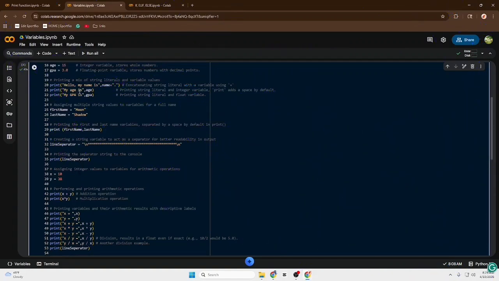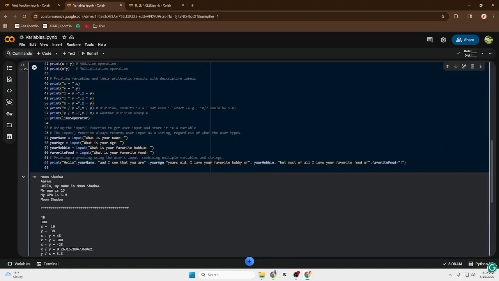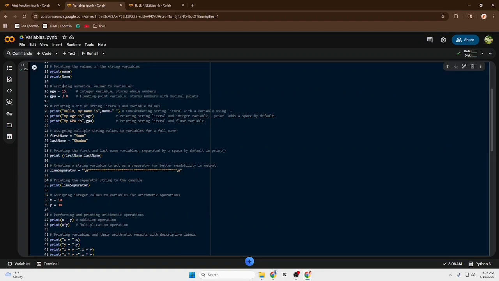As you can see here, it printed. This is also saved, except for the hashtag. The reason why this is not saved is because it has a hashtag, and that's a no.